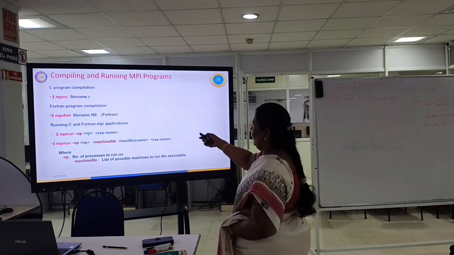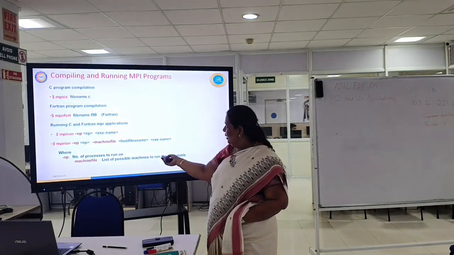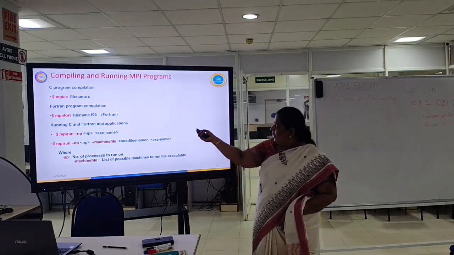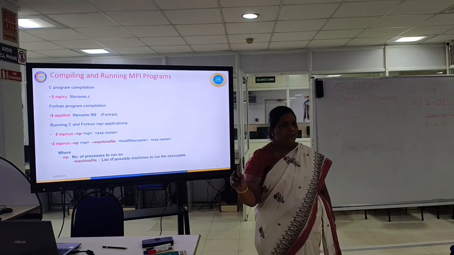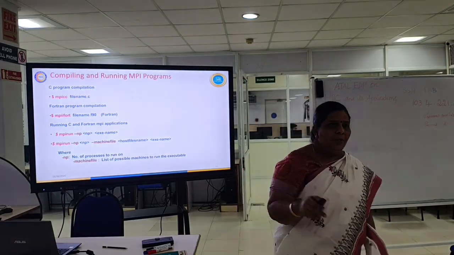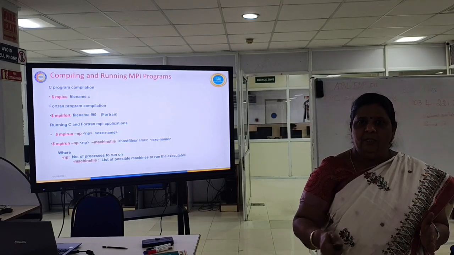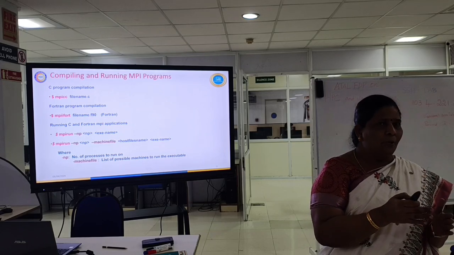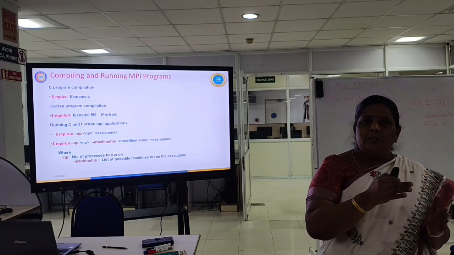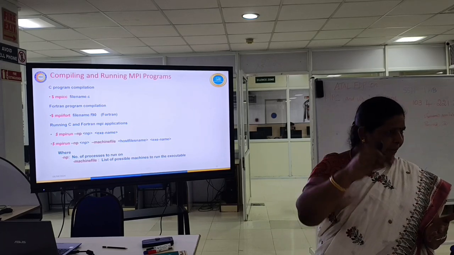And compilation command, you know how to compile the code in C programming and in Fortran, right? By providing the execution command, you are going to say how many processes to be created. Suppose you are writing a C program, then every main function will act as a process. So we have to say how many processes we are going to create, then those many processes will be created, and all are going to execute the same main function.